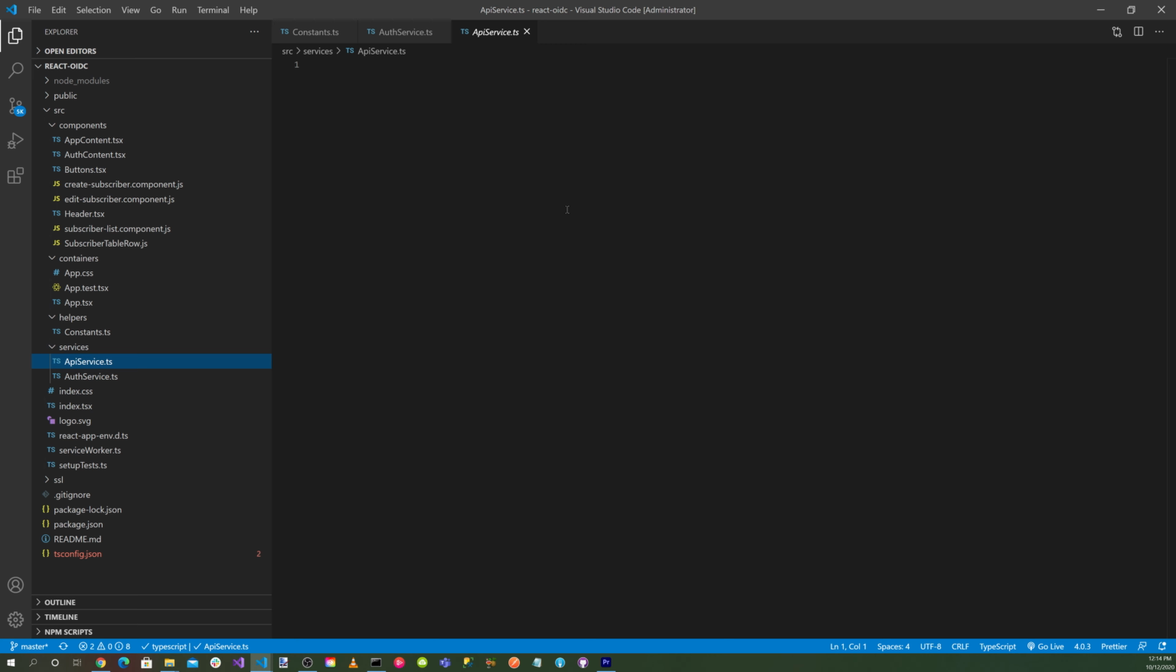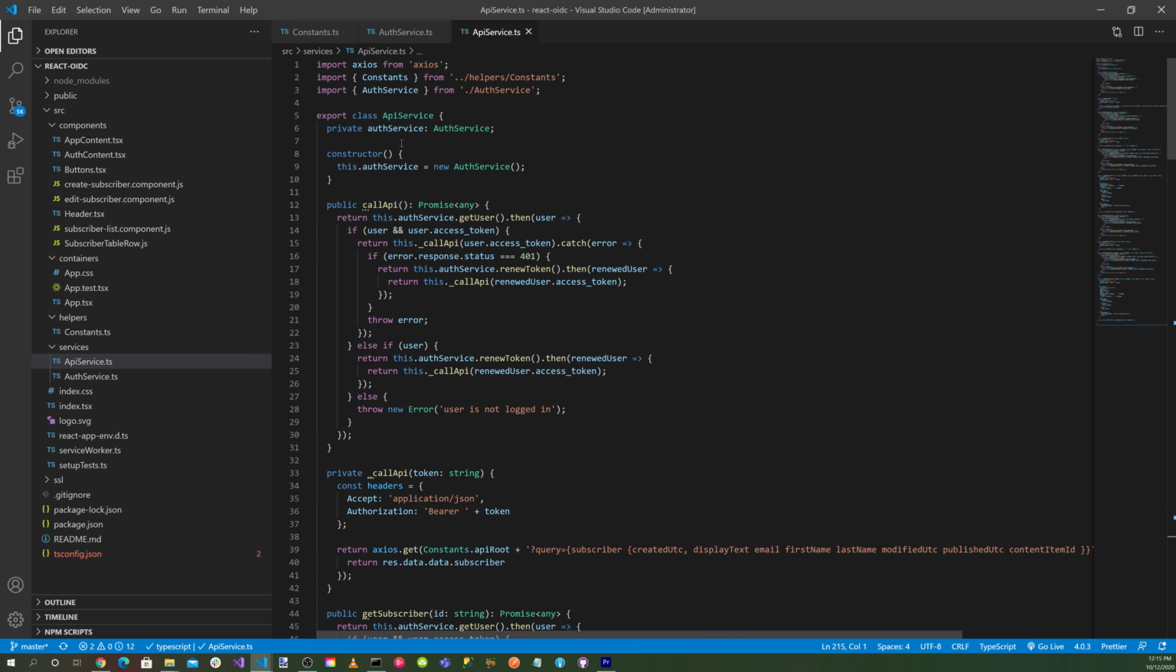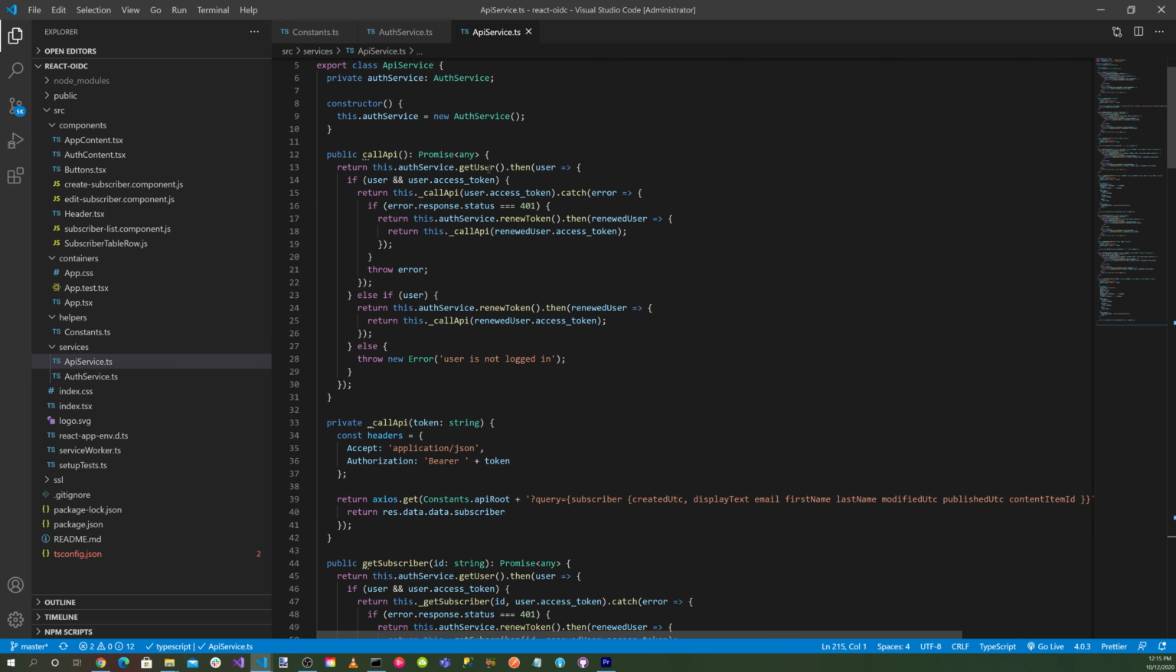Next, let's go to the API service here. Here we are injecting the auth service. And then we have a callApi, which is basically a call to the GraphQL API.